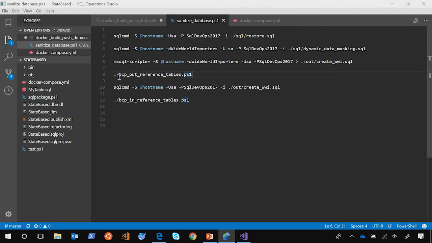To do that, I'm using the BCP tool and just pulling out the reference data. And then I push it back into a new database that is created using the T-SQL script that we just dumped with mssql-scripter. It sounds a little bit complex, but it's really simple steps. Just script out the schema, script out the data, create a database, and push the data back. And now the database that is created using this is all obfuscated. So this is what I'm doing.